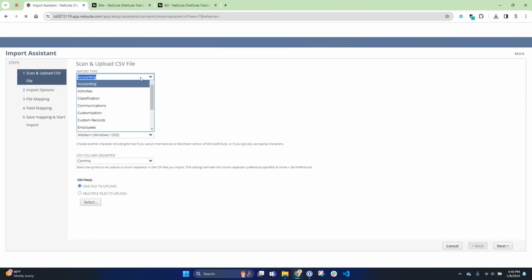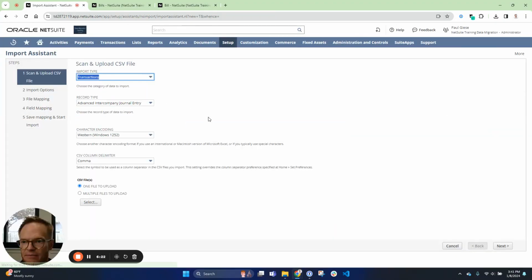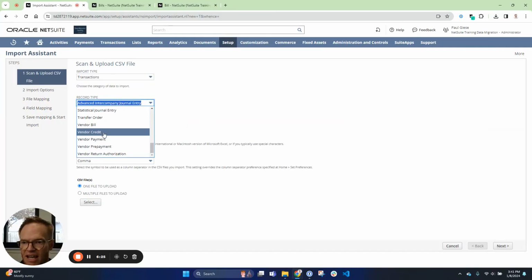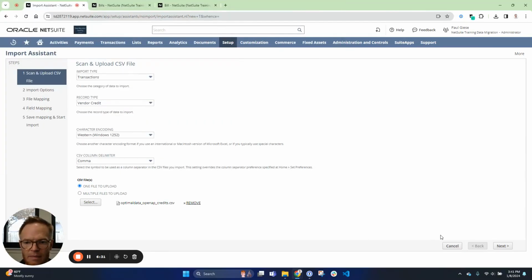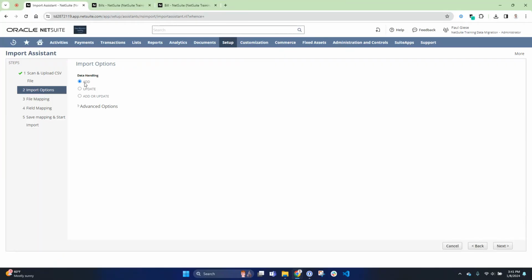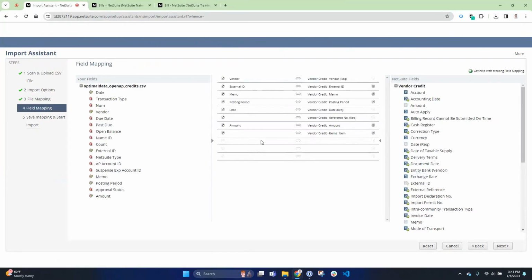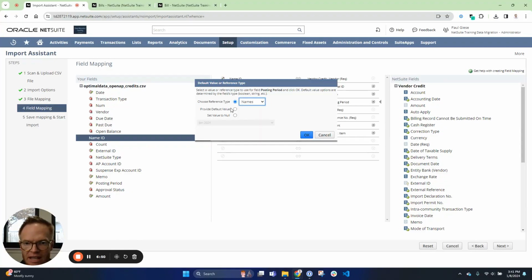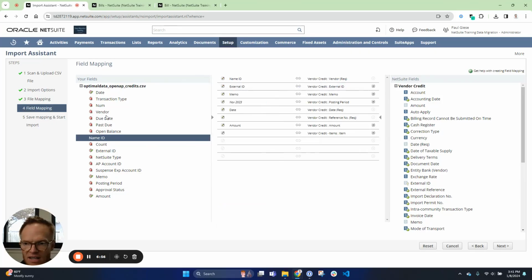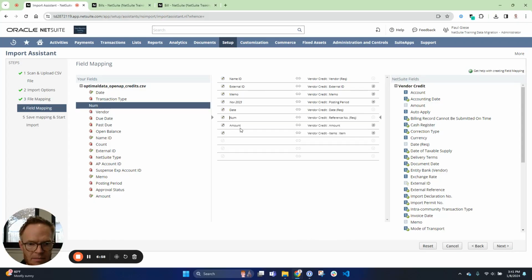Okay, so now we're going to go to Setup, Import CSV Records, and we're going to go to Transactions, and change this to vendor credit. Grab my credit file, and we're going to do Add. And I'm just going to go through these. Name ID, and that's going to be an internal ID. External ID auto-populates. Memo. Posting period, I want to hard code to be November 2023. Date's fine. The reference number is going to be the number.